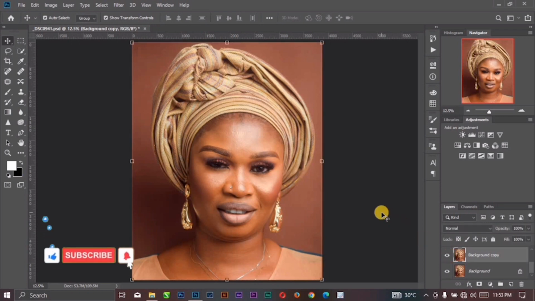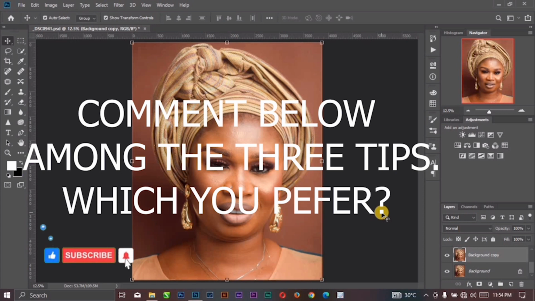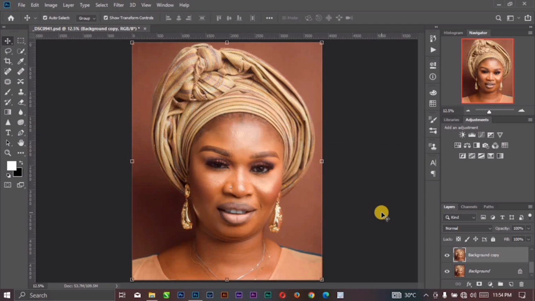So you can tell me in the comments below which one of these tips you like. Is it the hue saturation tip? Is it the vibrance? Is it the Sparkle 2? You can tell me in the comment section. Right now I'm going to show you how to make an action of those previous steps that I did in this tutorial.